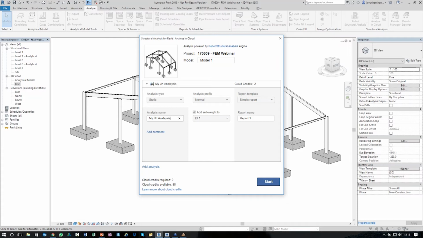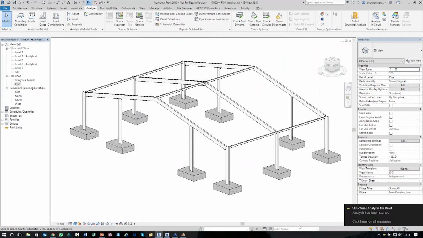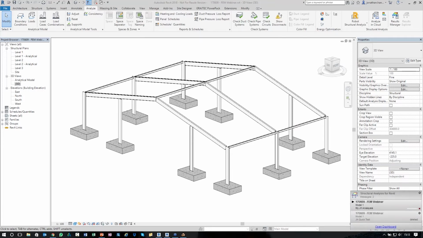You can see that comes up the little flyout that analysis has been started. So I can click that and you can see you get the structure analysis dashboard, and you can see that it's now uploading. If I open the dashboard, it will fly out to my web browser and it will automatically sign me into a Structural Analysis 360 account.